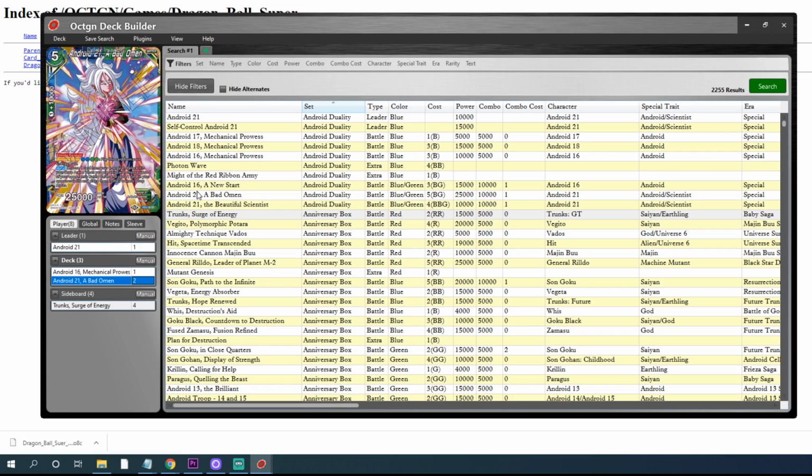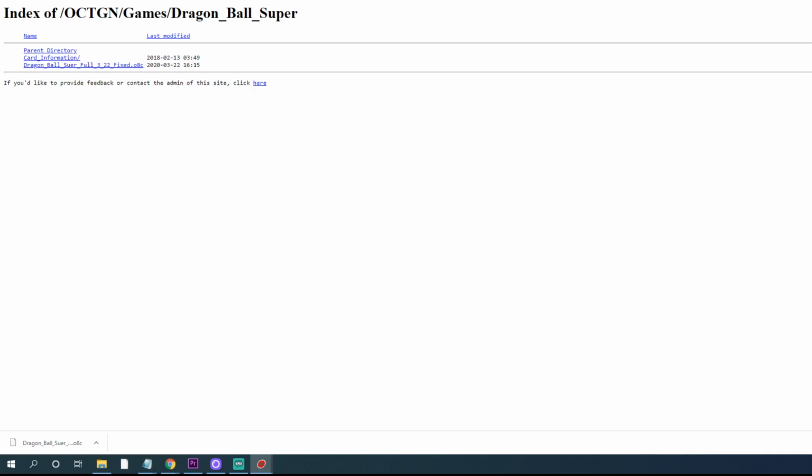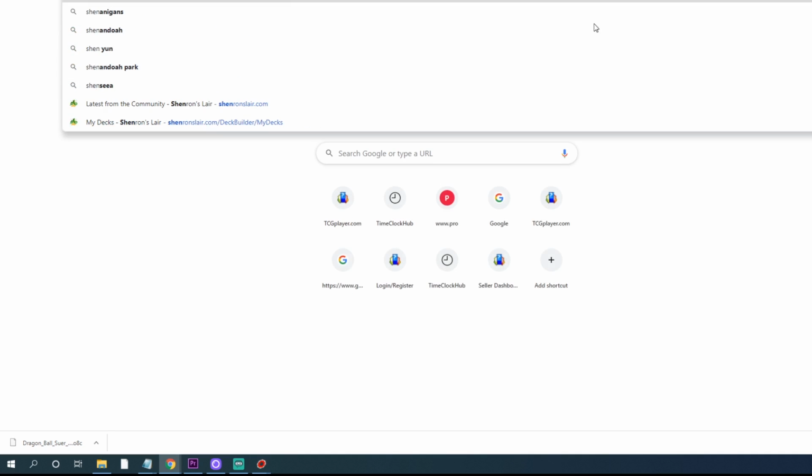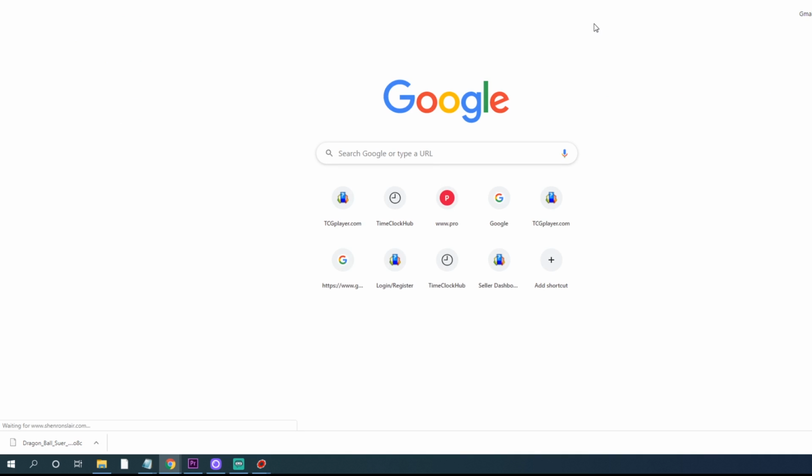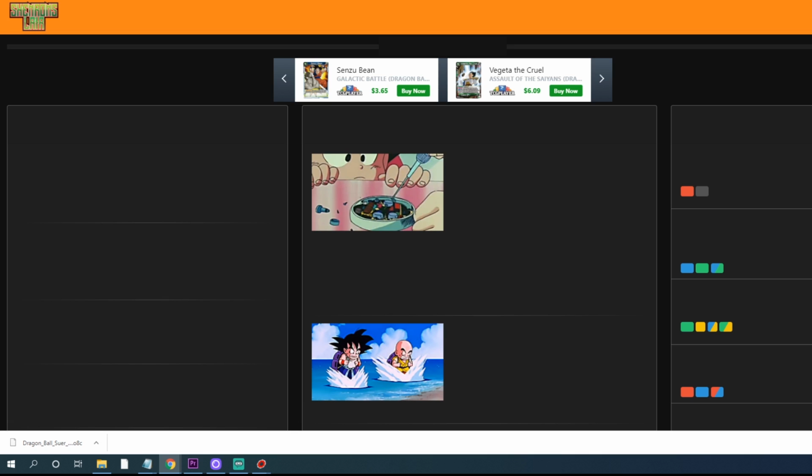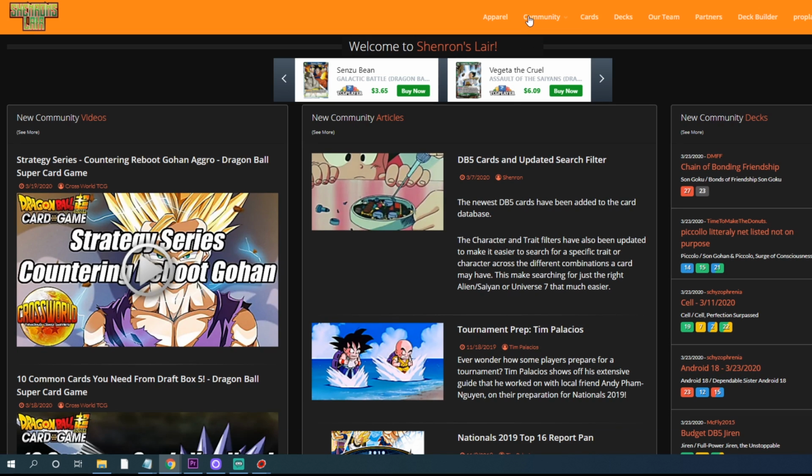Now, this is the most common way of loading the deck that I'm going to show you right now. So this is manual. If you want to just manually make a deck, you can do that this way. But this is probably going to be the most common way that you'll want to do it. And that's by going on a deck builder like Shenron's Lair and just logging into your account, or actually, you don't even have to log into your account, and load up a deck.